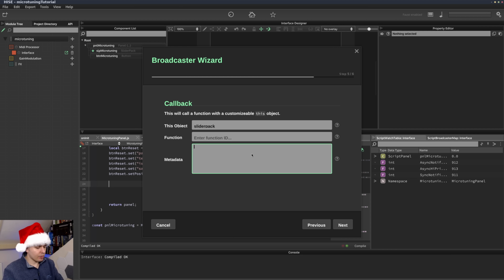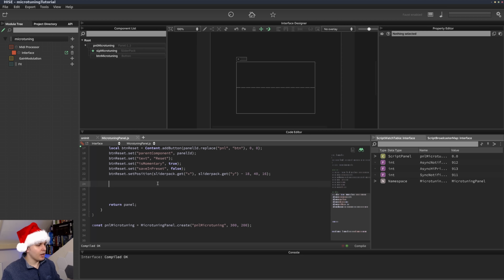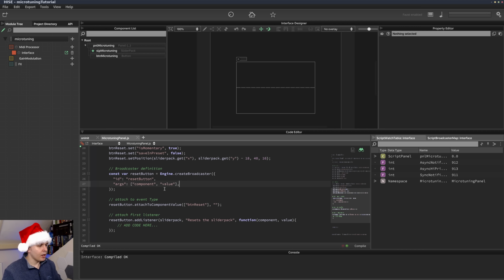The metadata, we just give a little description of what this thing does. So it resets the slider pack. And then that's what it's going to give us. We're going to click finish, and it's copied it to the clipboard. So now I can just paste it here. And we can tidy this up a bit. We don't need this tags thing, so we'll just delete that. So this is the broadcaster definition.